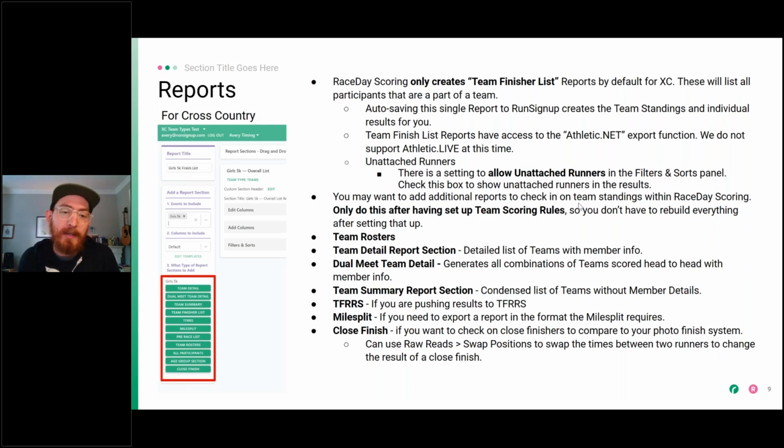This is the pretty standard report that shows a list of teams with the member details within each section of that team. So it'll show you their 1 through 5 and then the displacements, all of the points for all of the members, their names, and so on and so forth.